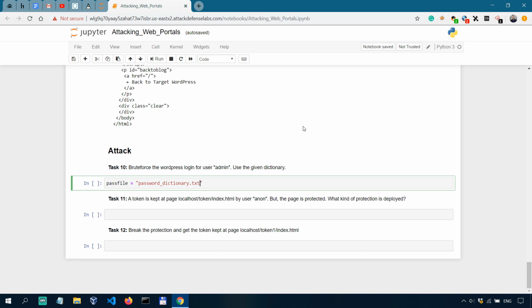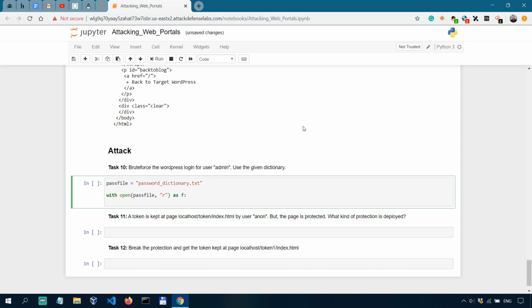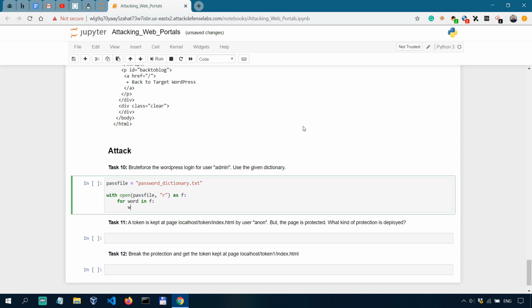and then we'll encapsulate everything in a with construct in Python. So we'll say with open pass_file in read mode as f, for word in f. First we need to make sure that each line in the file is clean and only contains a word, so we'll strip the line for trailing spaces, otherwise our attack might fail. So we'll say word equals word.strip, new line, and here's the most important part, the actual post request.